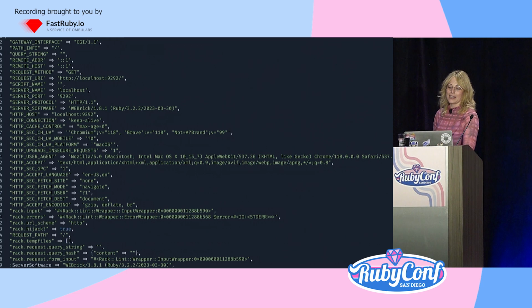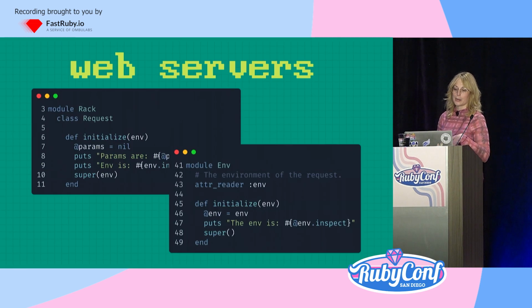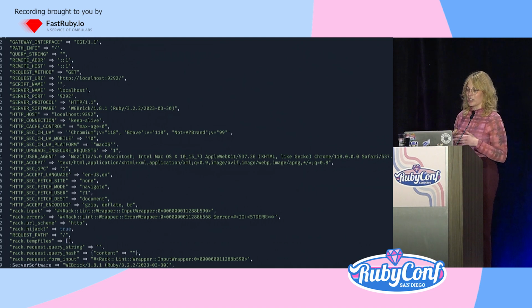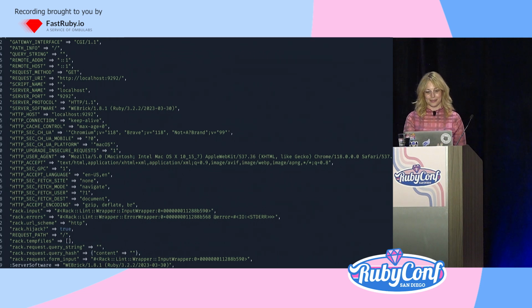So I have these puts statements here, so I'm going to put out the environment at the Rack request initialize, and then also inside of the env namespace. So when I kick off the server, we can see what the environment looks like at this point. There are lots of other places that we could also put these puts, and this is not the full environment, it is much longer than this, but there is a lot of information here that we can use.